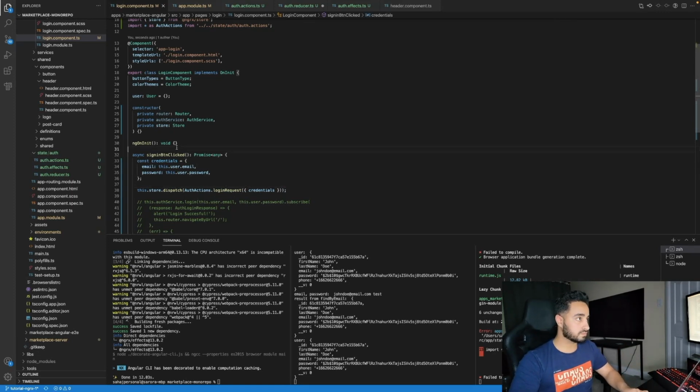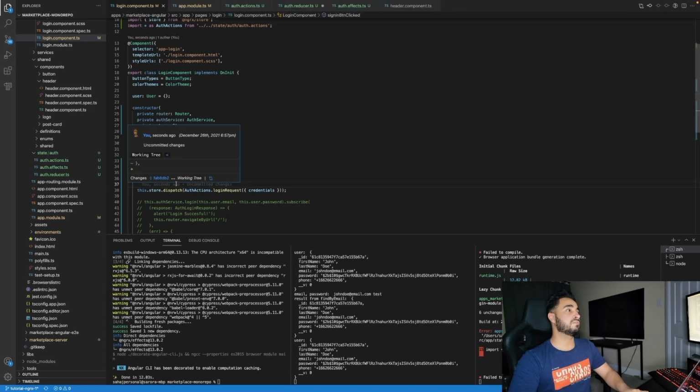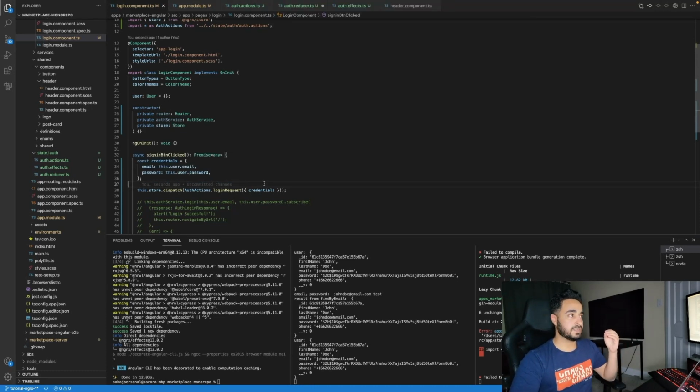So this is where things get interesting. What we could do is that we can create an Ngrx effect that would listen to this login request action, and then whenever this action is dispatched with these credentials, it would actually go ahead and make the API call, and based on the response that it gets back, it will dispatch the login success action. So let's go ahead and do that.